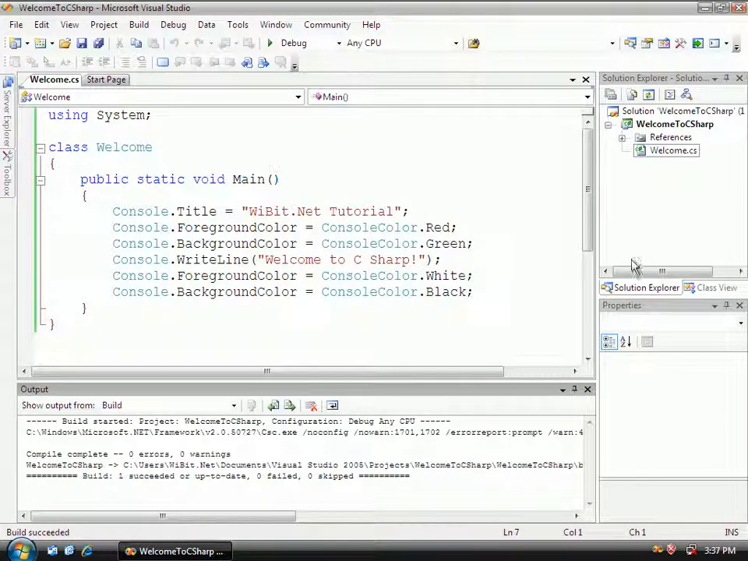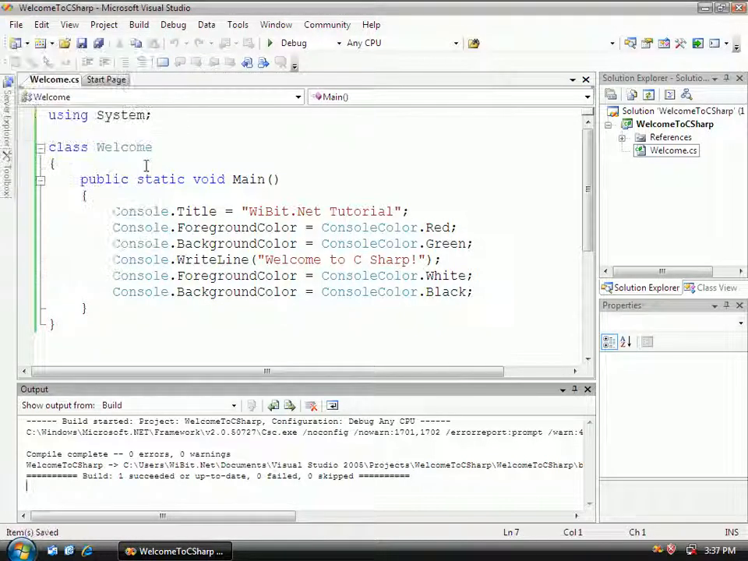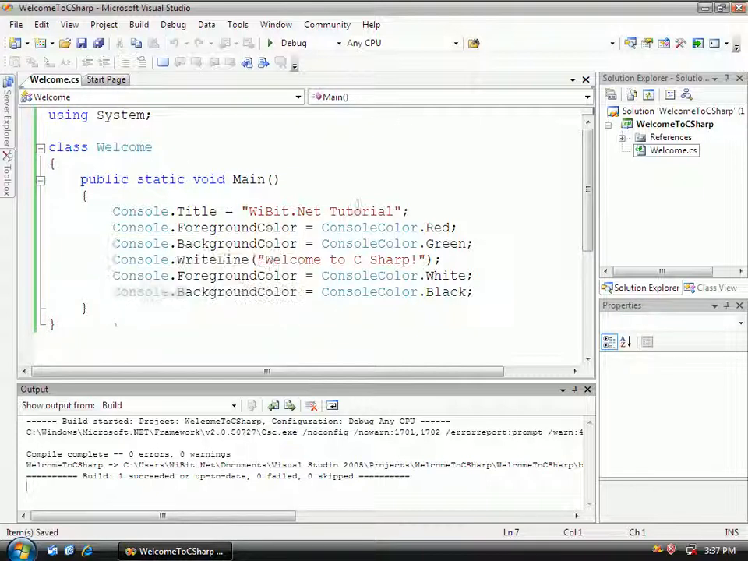So, before we continue, File, and then slide down here to where it says Save All. So now our entire project is saved. Practice coding this. We're going to come back and we're going to do some more C#.